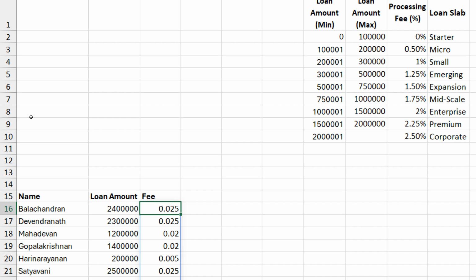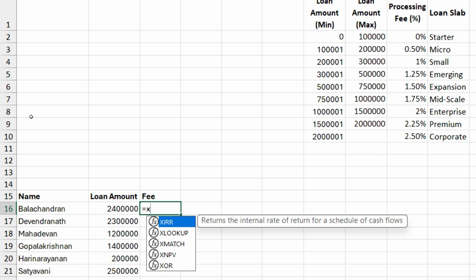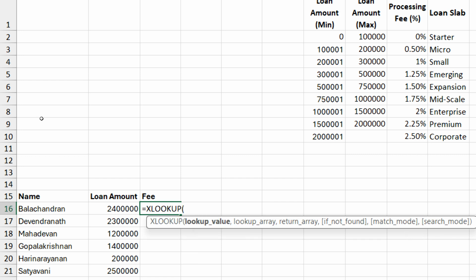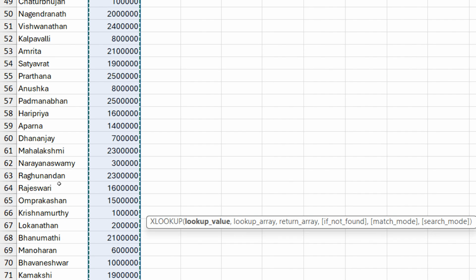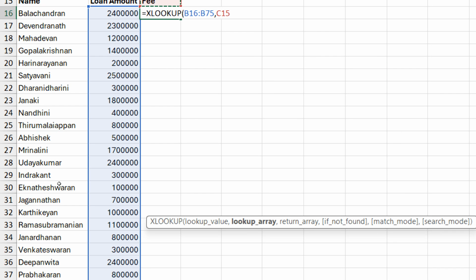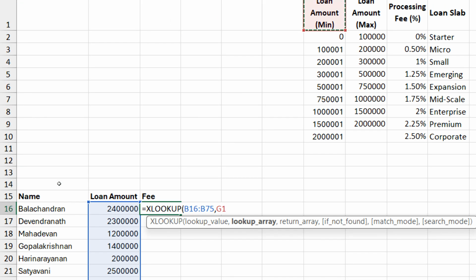I repeat the process again. Equal to XLOOKUP, entire loan amount, comma, this is my input. Where is the input array? Input array is here, the loan amount, comma, the processing fees, select the processing fees, comma, 0. Why 0? If there is an error.